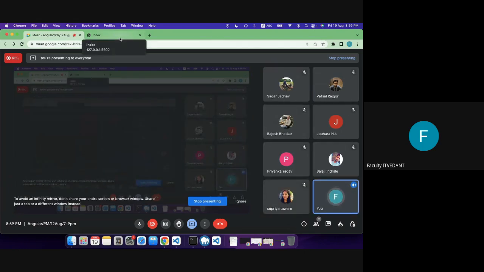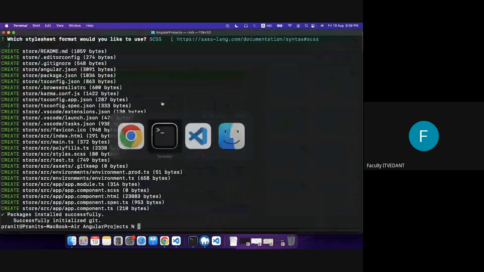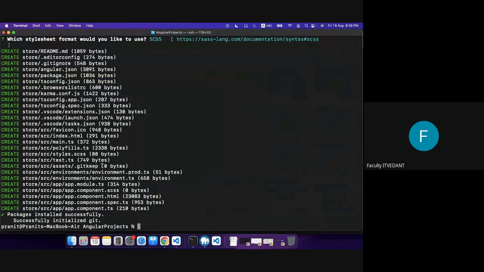Do this. If you are facing any problems while installing or while typing this command, just let me know. So we will see this. See, actually it's installed. The speed is good. So yeah, it's installed.